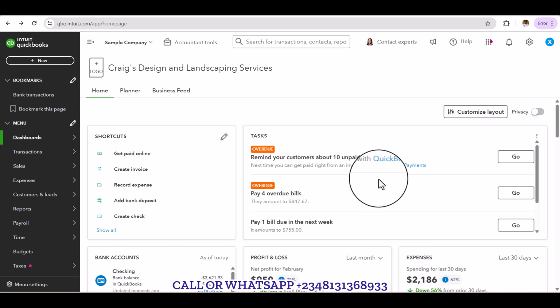Hi, today we are going to look at how we can create or produce customer statements in QuickBooks Online. This account statement is important so that you can reconcile with your customers to see the invoices you've issued to them, that is sales, and also the payments you've received from them and if there's any return.